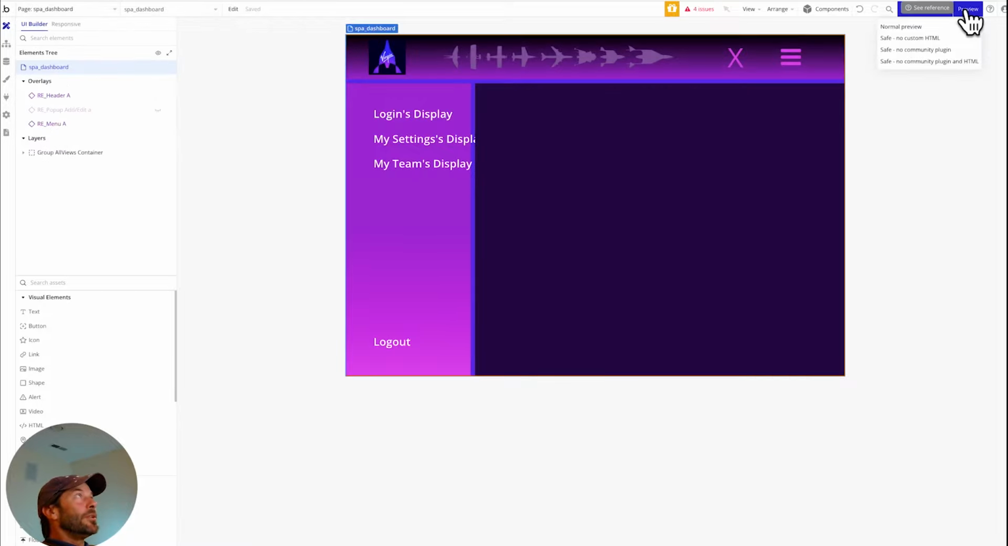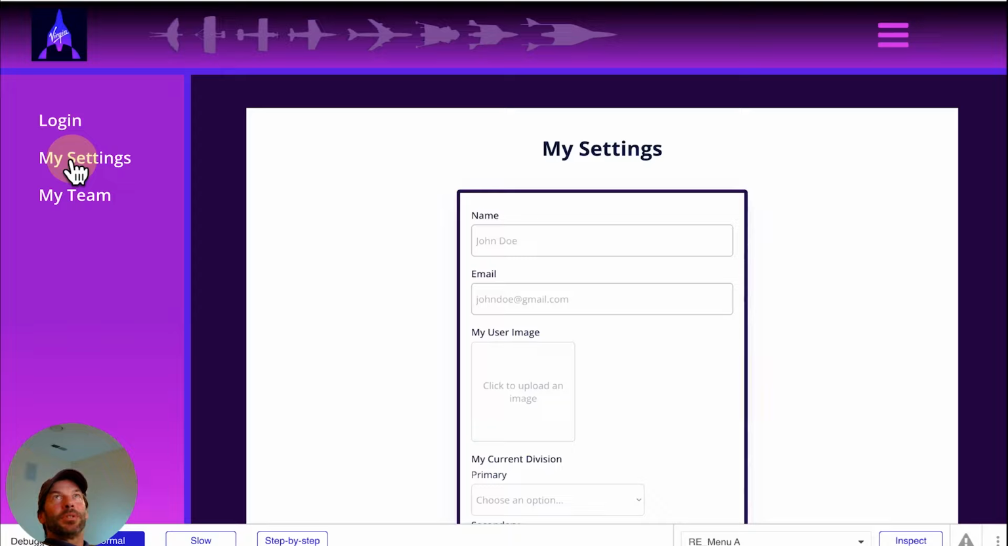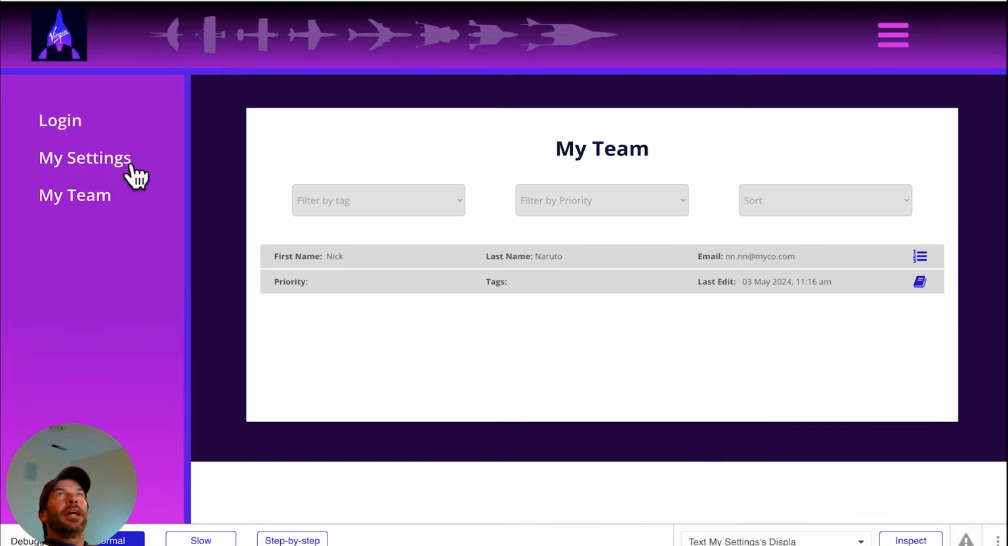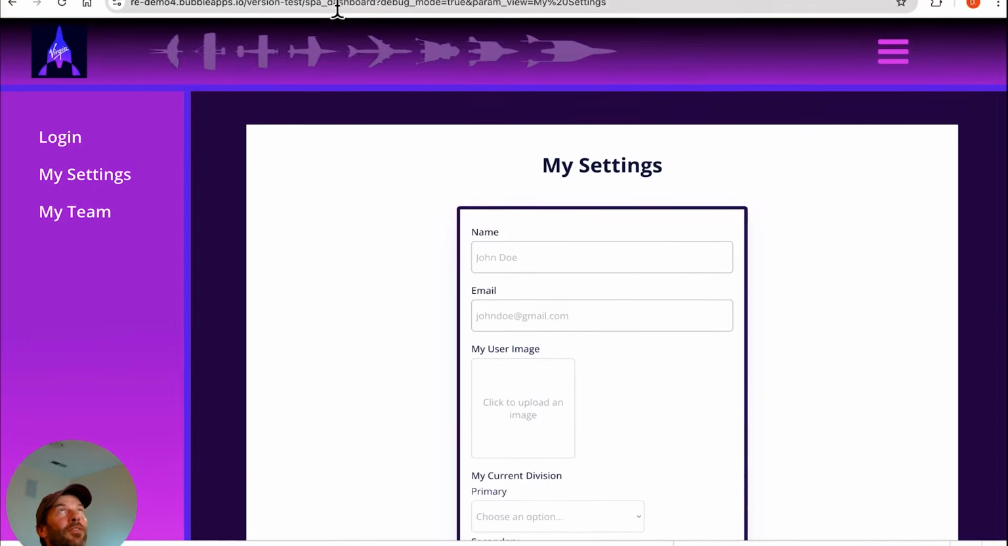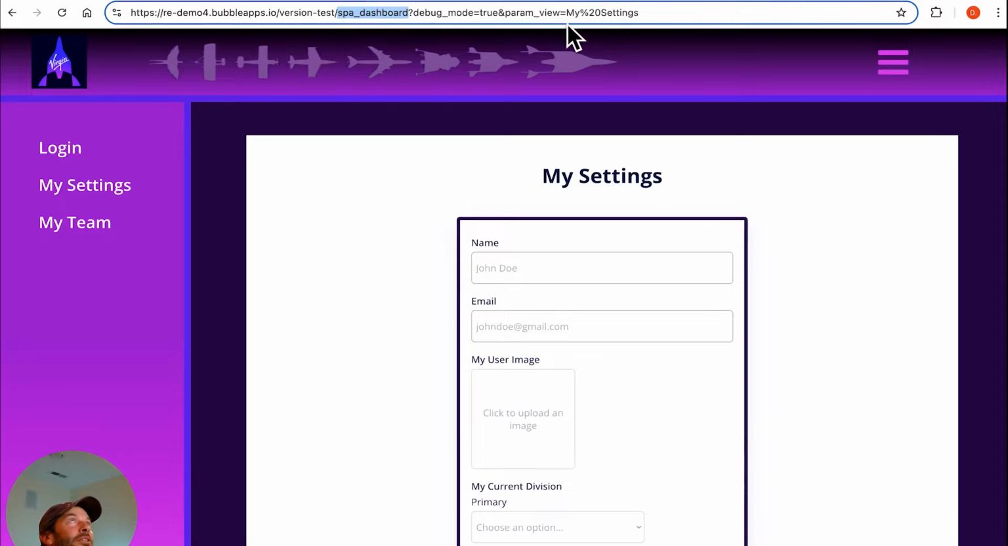And so let's preview the single page app first. The way it works is when I click these options in the menu on the left, the different pages change on the right side. And you can see it happens really fast and really smooth. And if you look at the URL, you'll see that we're staying on the same page, but what's changing is these parameters of that page.